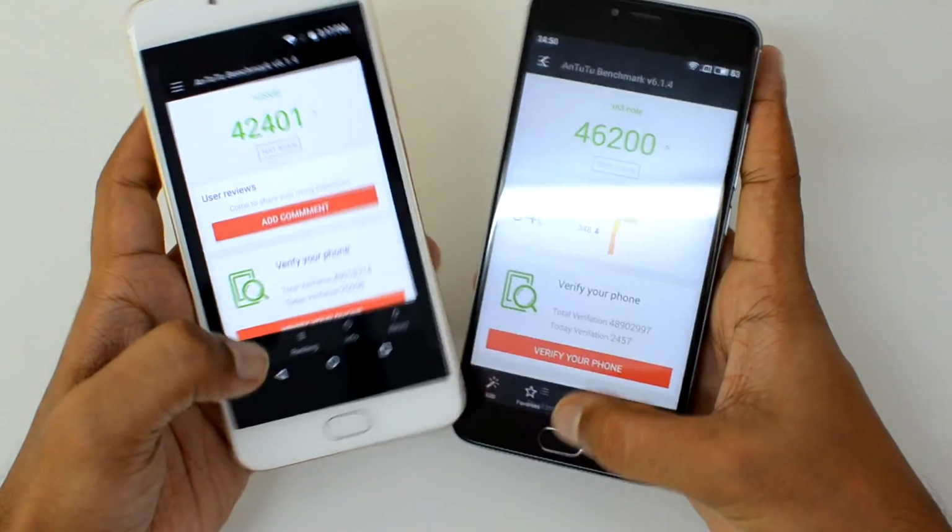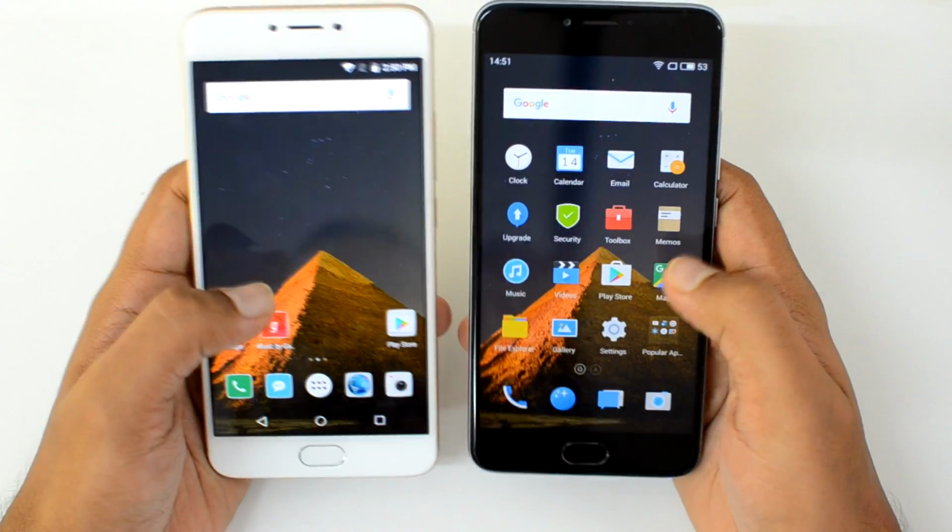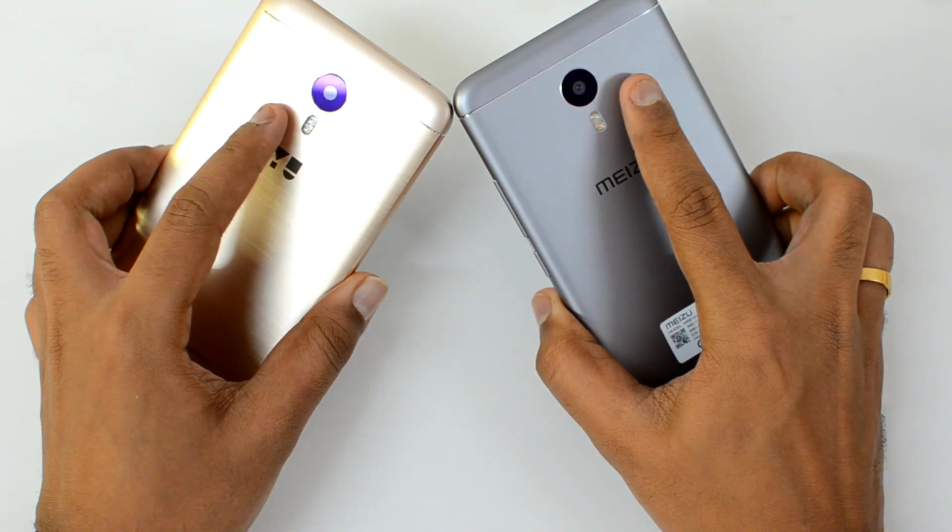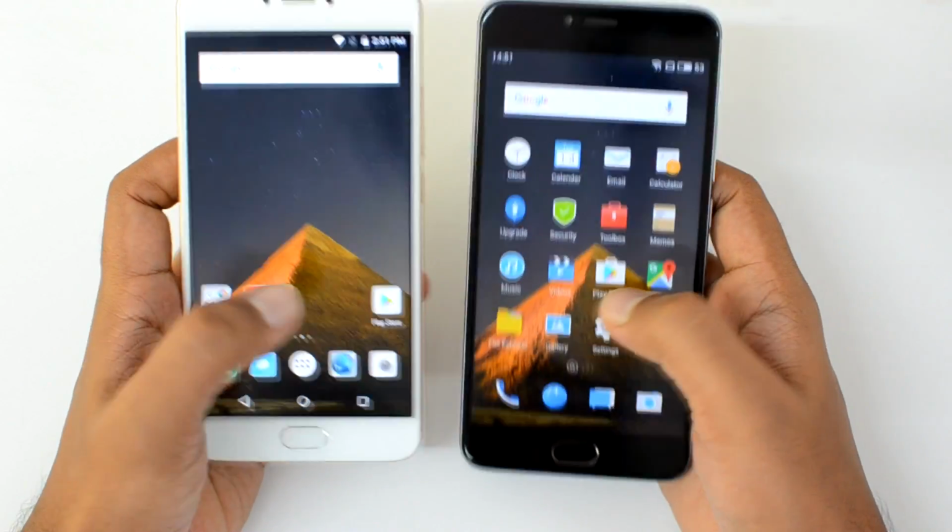So we are guessing the Helio P10 isn't a great processor in this category. Now let's move on to the next aspect, the camera. So here we have a 13 megapixel shooter on these two devices, along with dual tone LED flash and a front facing 5 megapixel camera.